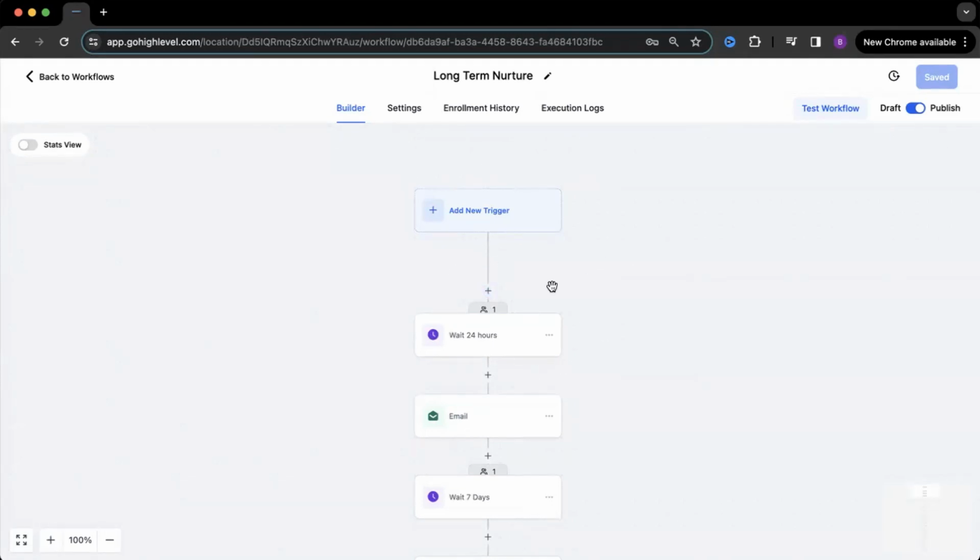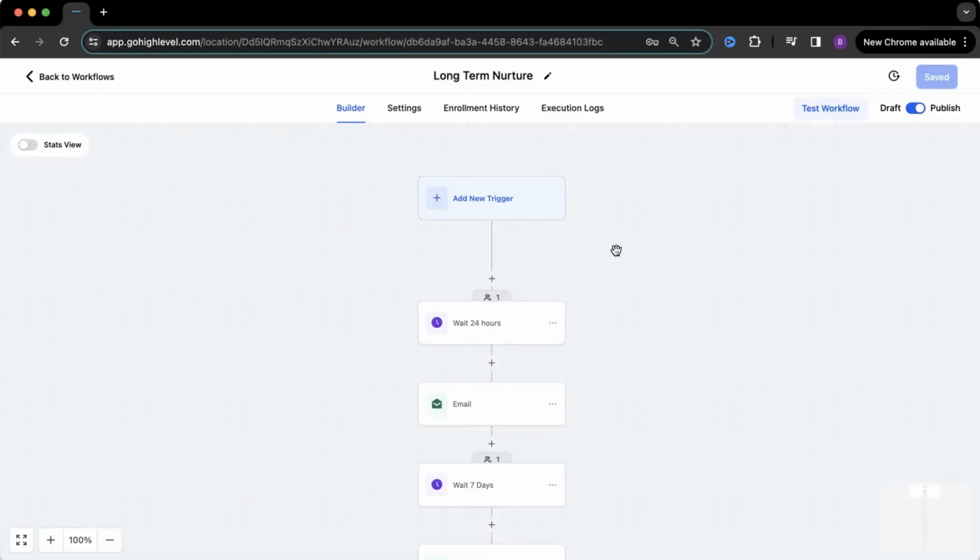But basically, the whole idea is that you're trying to stay in front of your customers for the long term. That way, next time they're thinking about booking a detail, they remember you instead of just going to Google and booking with somebody else. But yeah, so the first step are these wait timers.